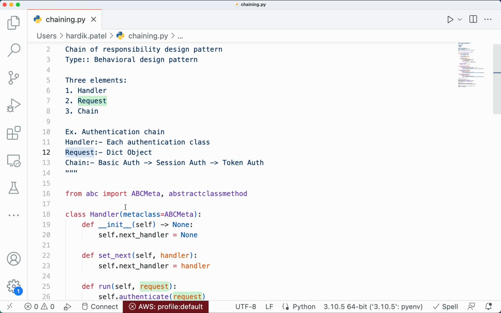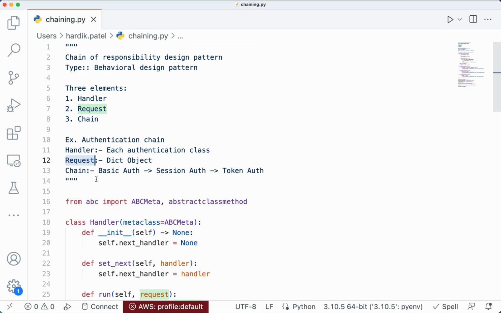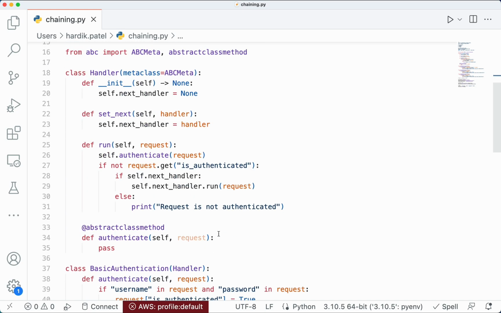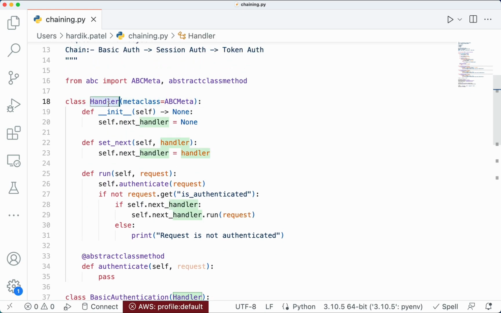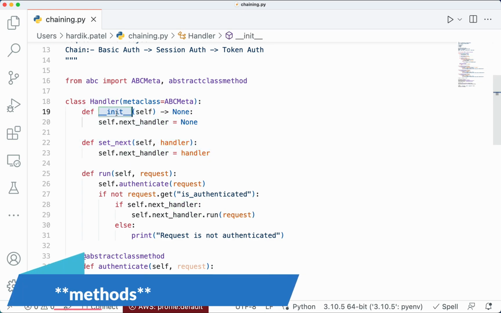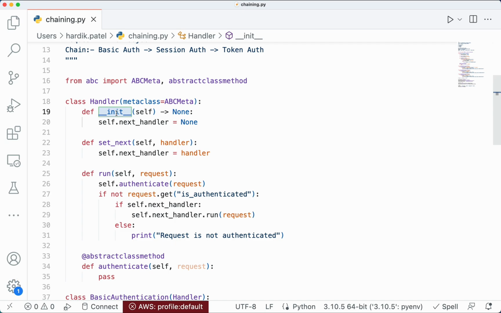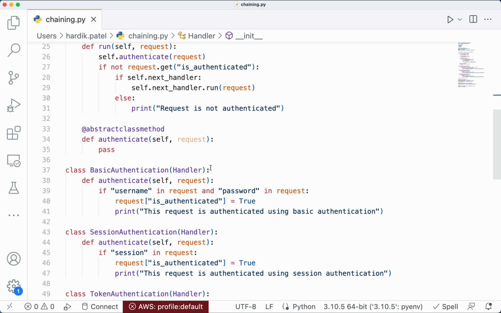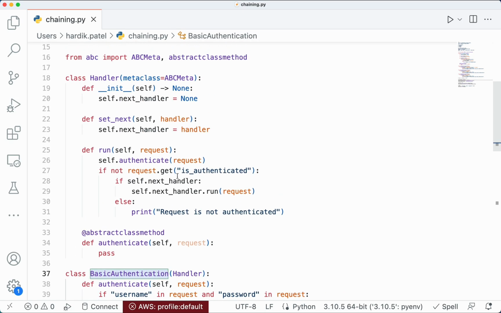Now, what is request? That we will talk about later, because when we are going to call this chain, at that moment we need to have a request. But before that, we need to know how we can build these handlers into the chain. So to build the chain, what we have done here is that we have added two more things. One is the initialize method, where we have just said the next handler is None. So whenever we instantiate any of these classes, the next handler attribute will automatically be set to None.